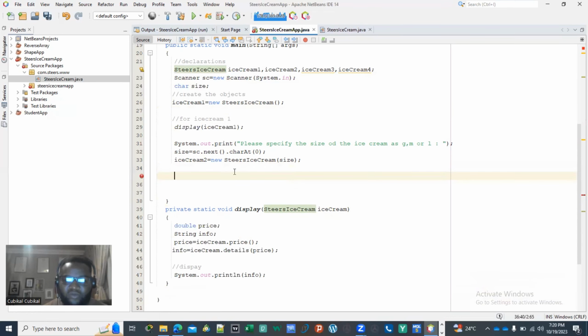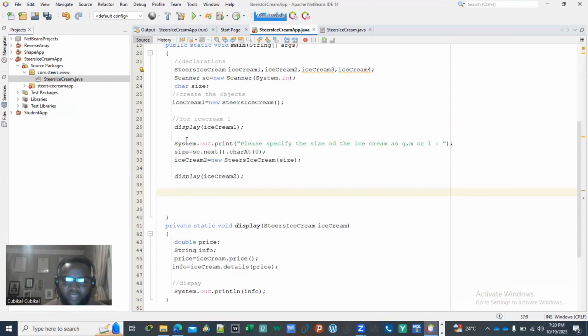There's no need for me to repeat that. I just have to say display. You see, now my code is neat. Now I'm happy. Ice cream 2. There we go. And then this is for ice cream 1.